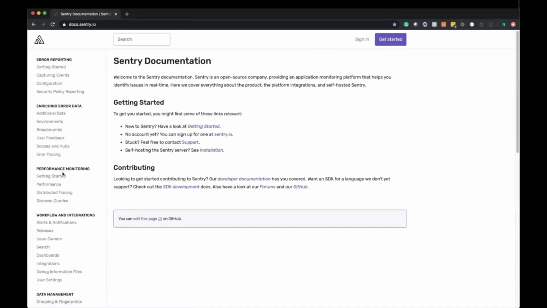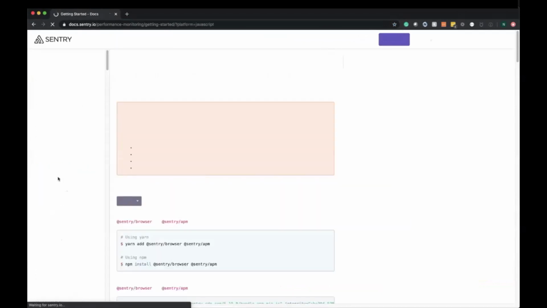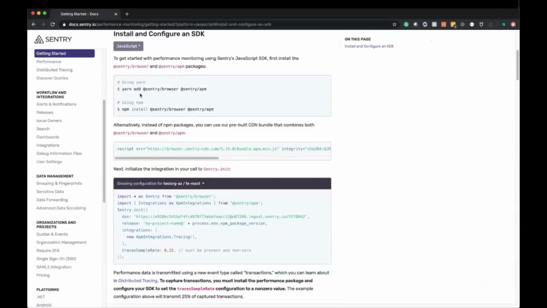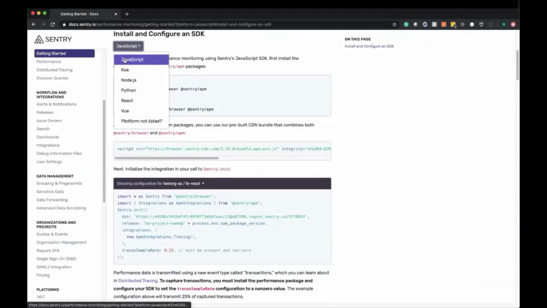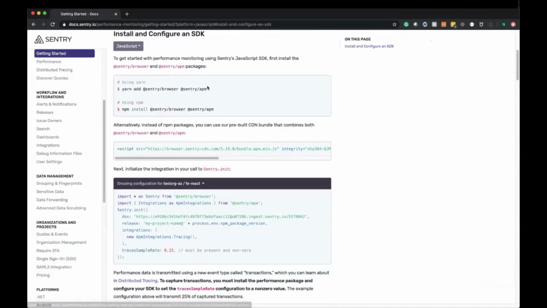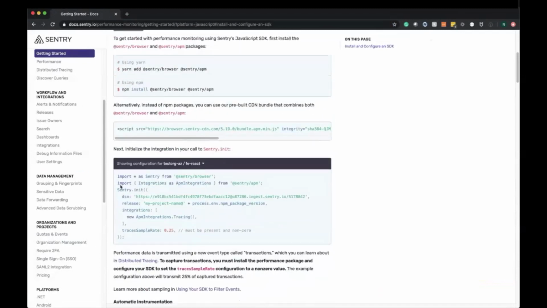Let's go over to the documentation, and on the left-hand side, we're now going to see performance monitoring. Let's head on to getting started, and then install and configure an SDK. And from here, we're going to start off with JavaScript, and then we're going to do Python. But first step is installing the SDK, so yarn add, npm install, or cdn include, and then Sentry.init, the DSN. And the only thing new here will be integrations, new npm integrations.tracing, as well as traces sample rate to specify what percentage of traces that we want sent up to Sentry.